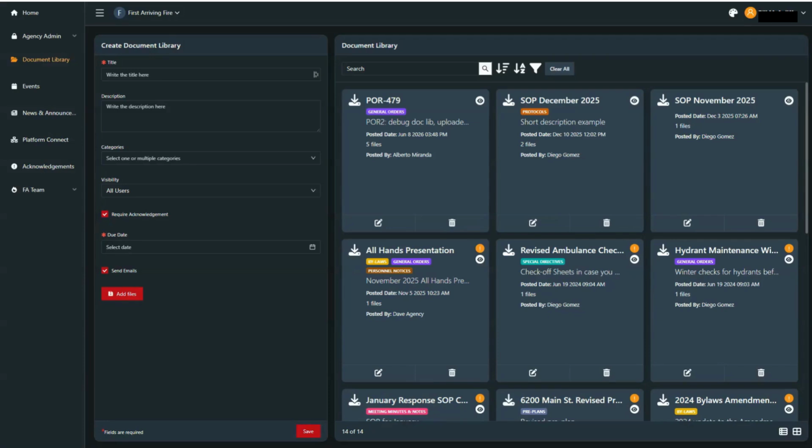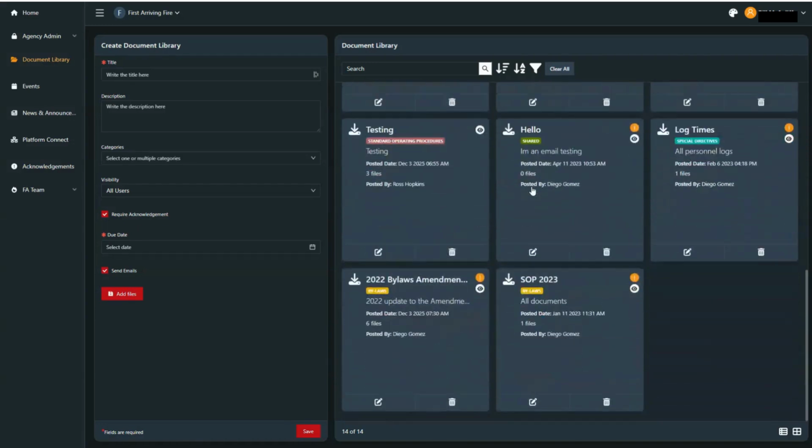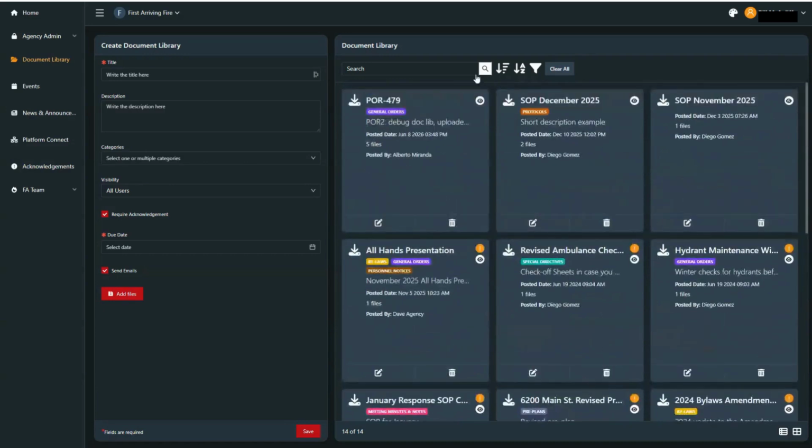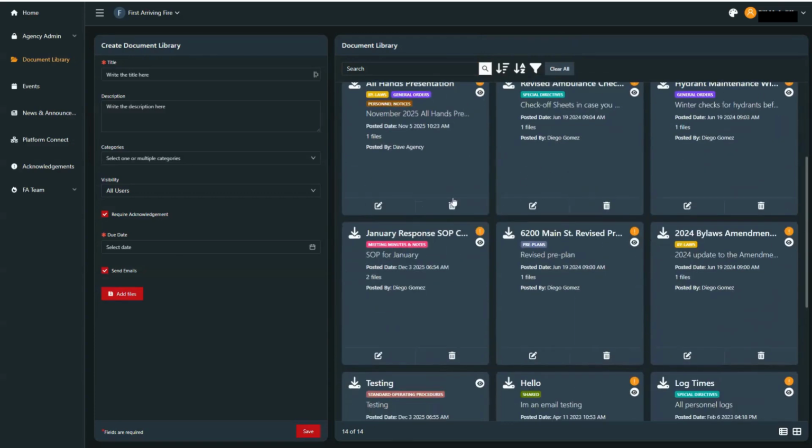So if you've seen any of the other videos, editing and deleting documents from your library is just like those other places like events and news and announcements, where you can come over to the field of documents. You can find the document you want. Again, you can search up here. You have the search box. You can sort alphabetically ascending, descending, or you can do it by keyword, or you also have the funnel. You can search by topic. But once you find the item that you want, you can edit or delete.